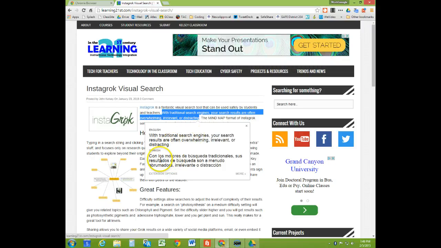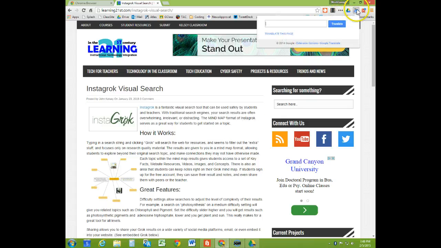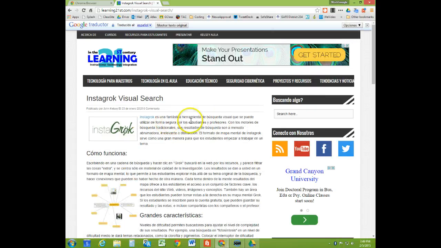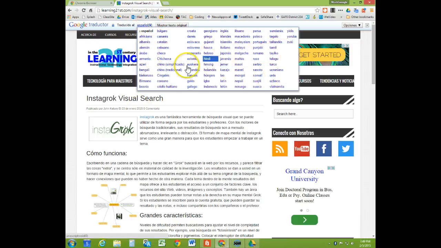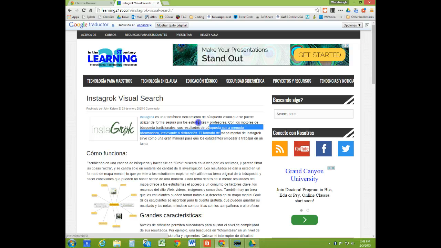Now I happen to have mine set up to translate to Spanish. I can also click on the translate button and just paste it into here, and it will translate directly for me. Or I can translate an entire website by clicking translate this page, and it will instantly translate this entire web page into Spanish or any other language that I have listed here. Again, if I highlight it, it will give me a little translation back to English if I change those settings within here.